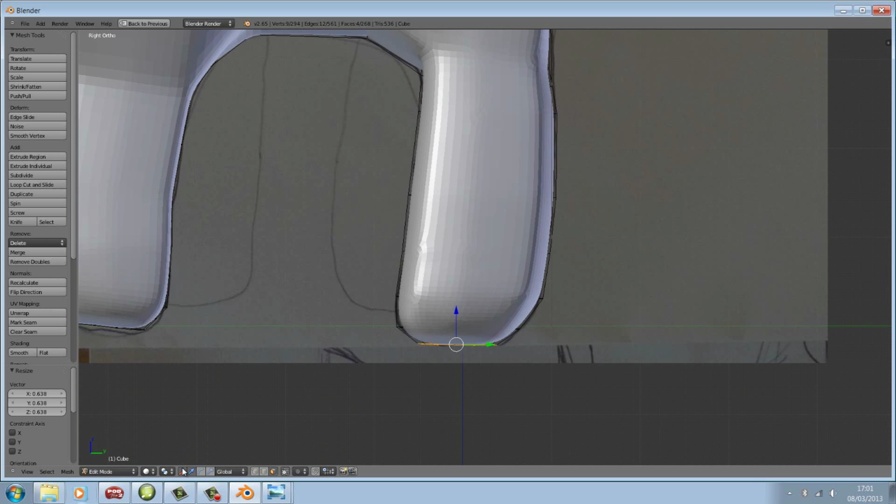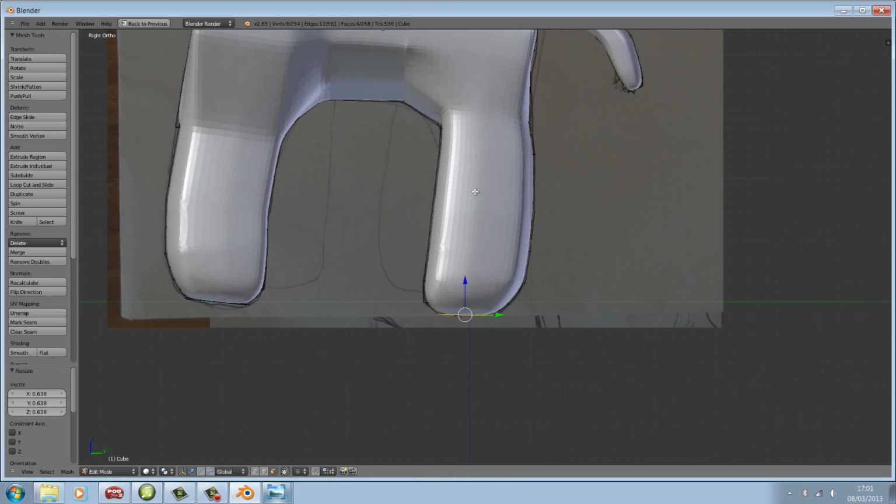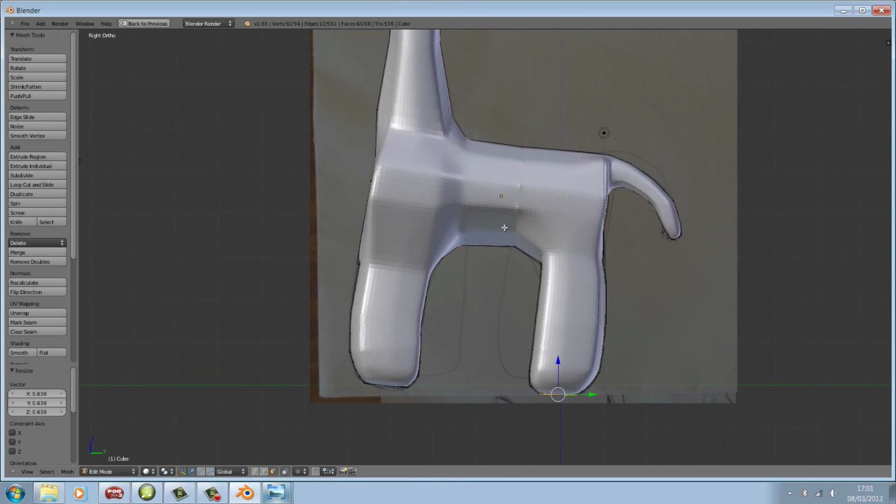If you look at the drawing, where's the Barry render one? I've sort of given him quite flat feet, and it looks okay. I think in an animation that would actually look quite good. But again, it's not what the original concept was. And for this tutorial, I'm just trying to stick to the original concept.